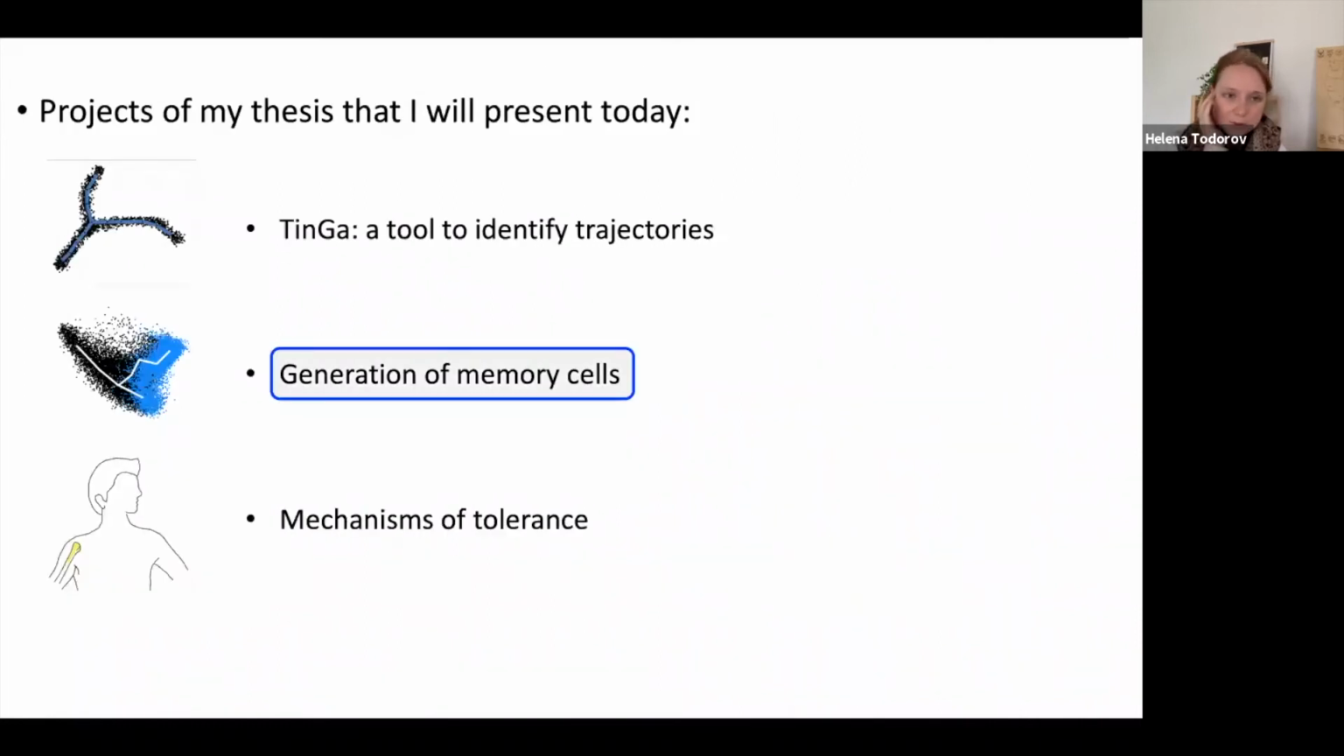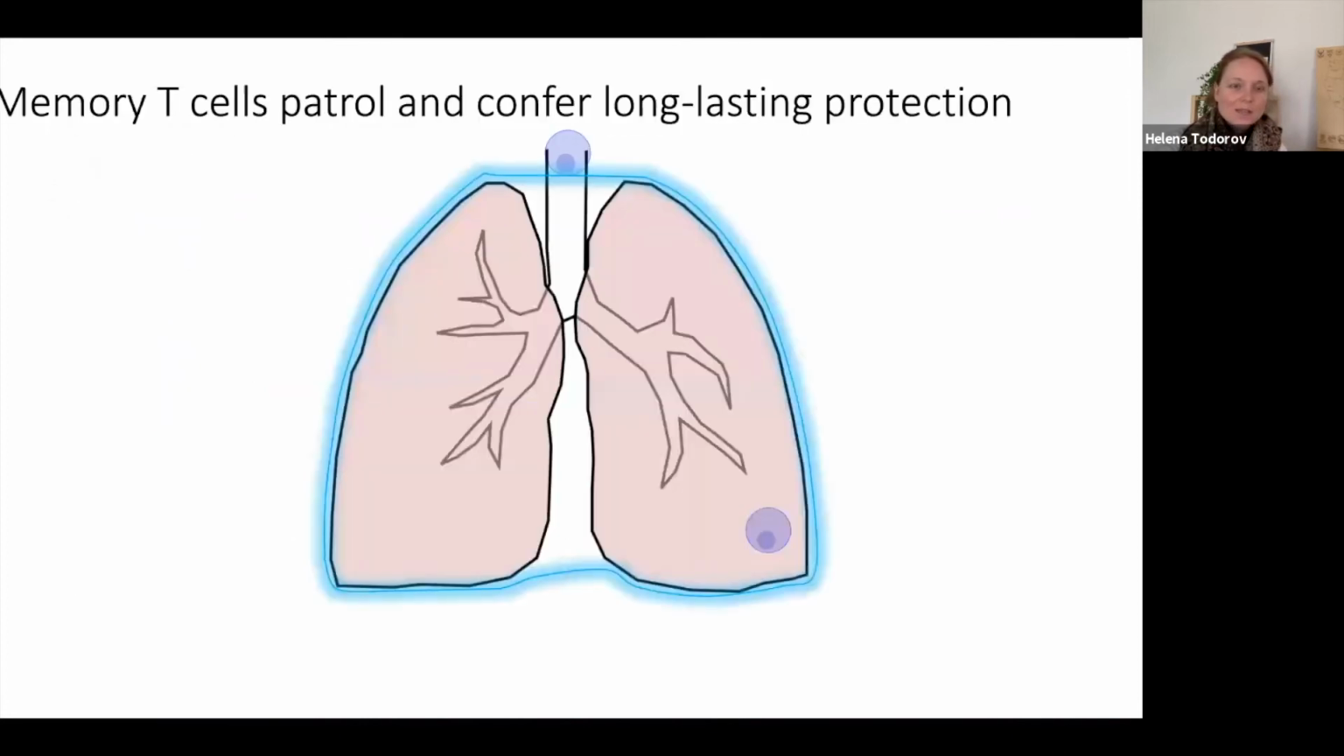I would now like to show you some applications of computational tools, and first we'll focus on the generation of memory cells. As I mentioned in my introduction, memory cells are cells that patrol in our body and confer us protection. If the same virus would show up again, these cells are able to get rid of it very efficiently.